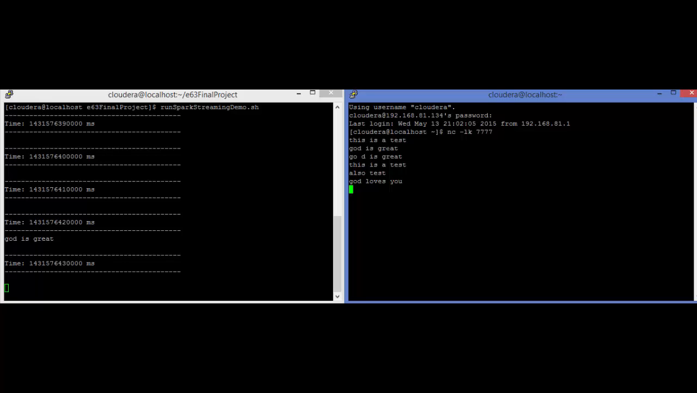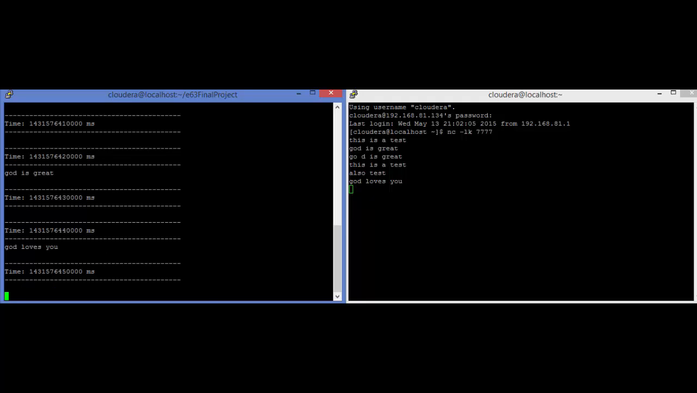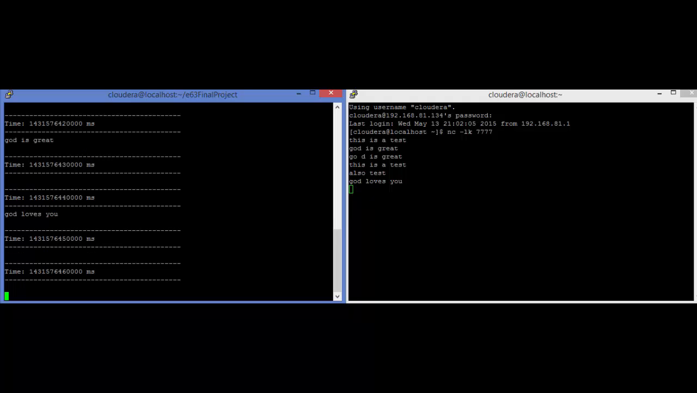If you look at it, we input a lot of lines, but only the ones with the word God are output. This is a quick demonstration of the filter transformation on continuously fed data, where you create time slices, and every time slice is treated as a batch as well.